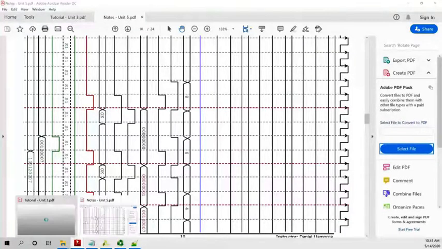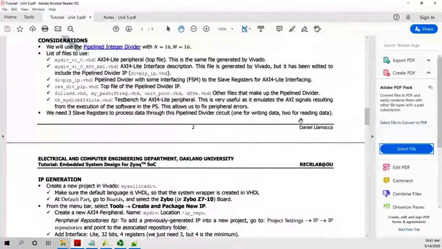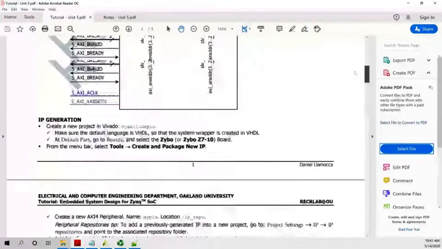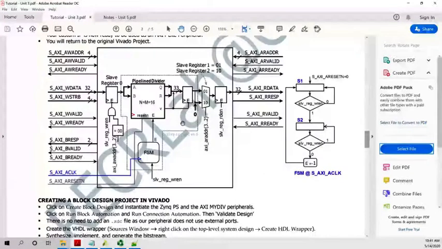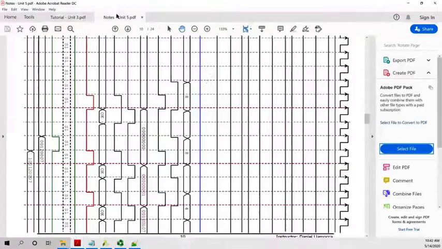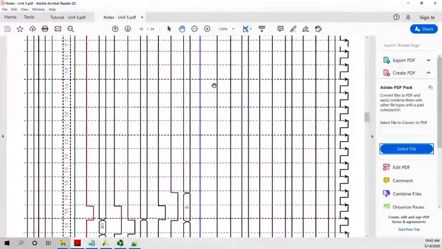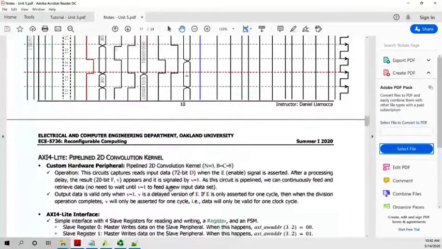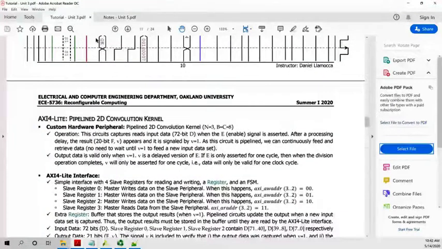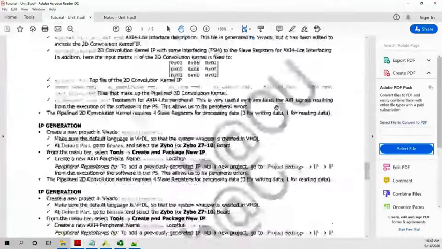In fact, if you go to the tutorial, I think the second example, because the one we're doing right now is the third, the second example is the pipeline divider. And of course this circuit, the whole thing, already includes a test bench as well, which implements this waveform already. Okay, if you want to see. So let's keep going then.